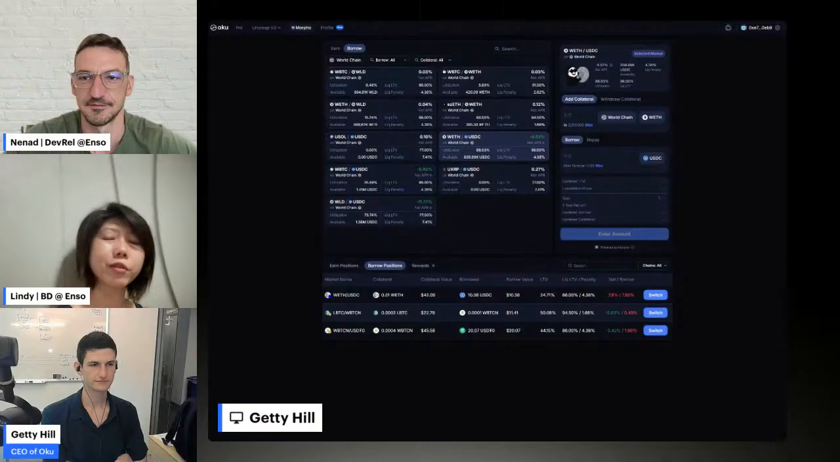So for leverage, you can do it via manual looping. You can also do it via flash loans. Really up to you how you want to structure your strategy.